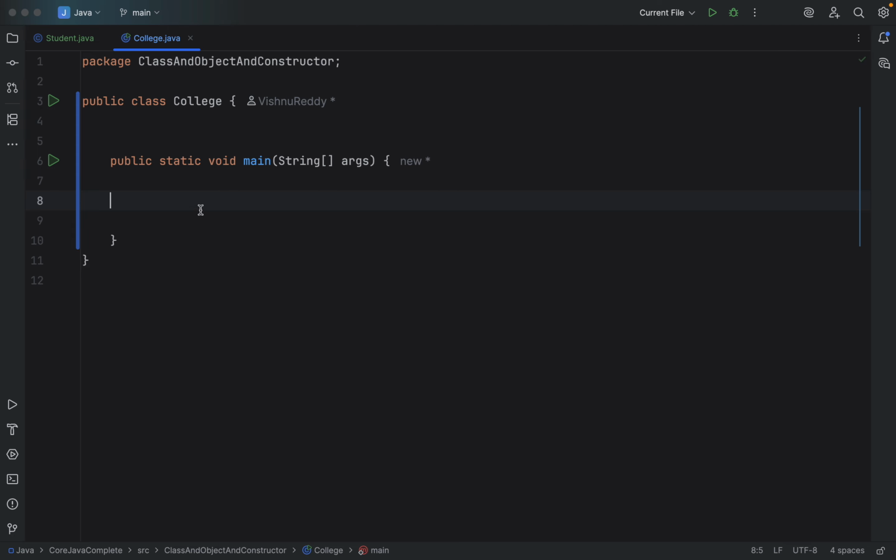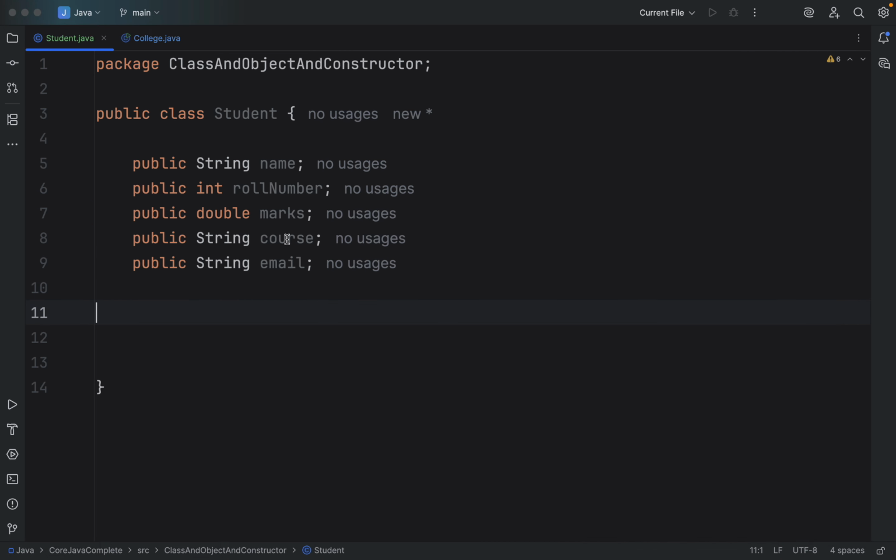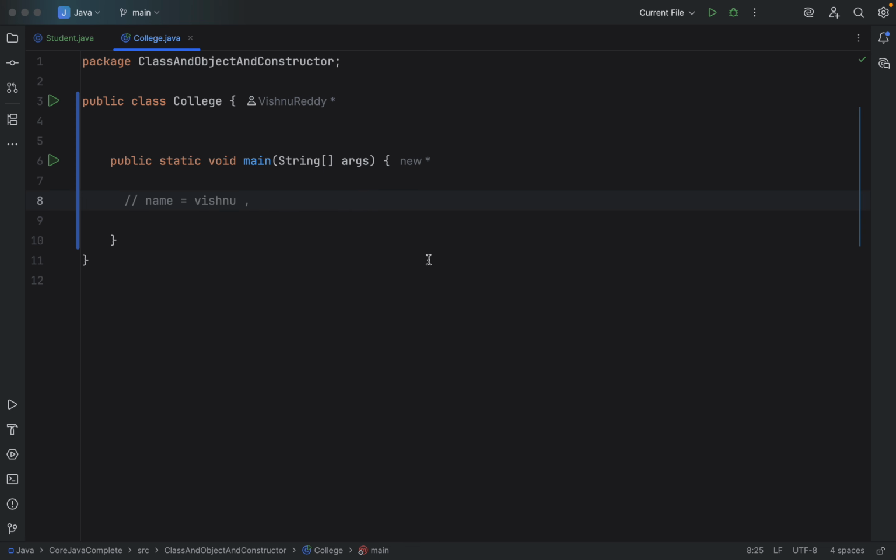I need to create an object. Now student 1 is there. He came, he filled in an application form, name Vishnu. Suppose we have details here: name, roll number, marks, course, email. He just wants to register. He just gave the name Vishnu and he selected a course, a Java course. He didn't pay the fee, which means he didn't confirm his admission.